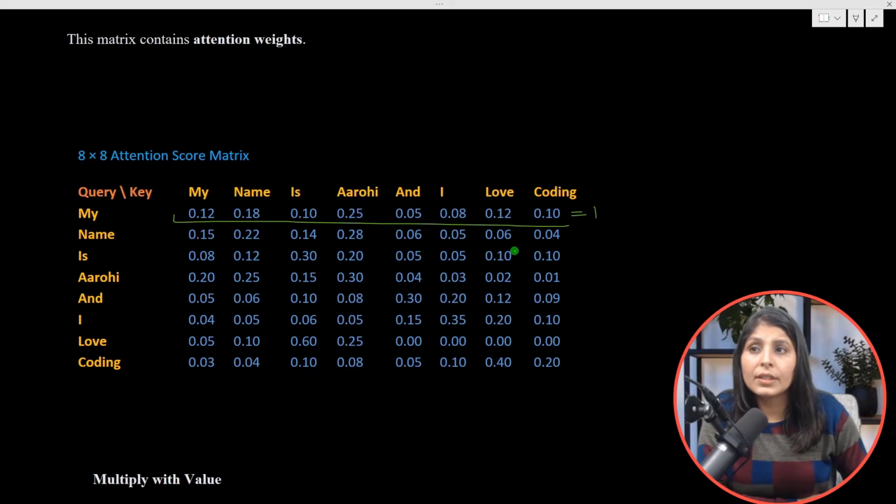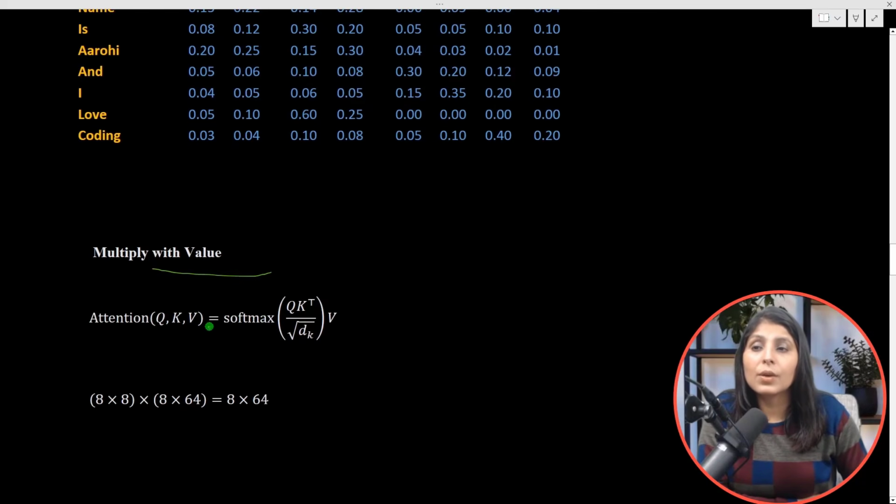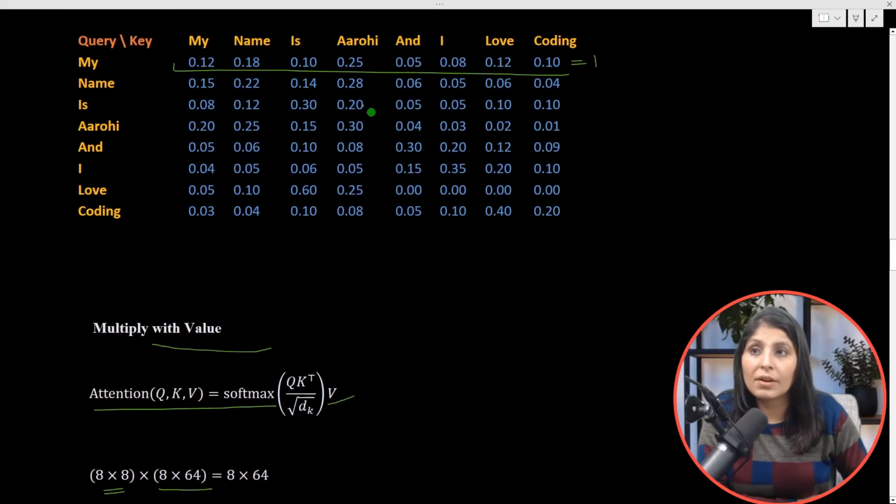And after that, once you scale the values and use softmax on it, we multiply it with value, this value. See, this is the formula to calculate scaled dot product attention. So we multiplied value with it. The size of the value matrix is 8 by 64. Guys, remember, what is this 8 by 8? This is the attention matrix which we got.